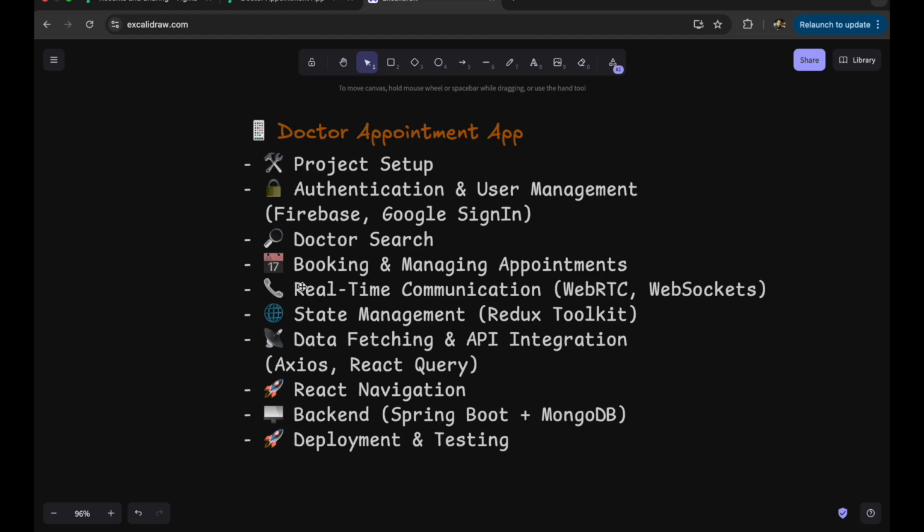Also, we will integrate WebRTC and WebSocket for real-time communications like voice call. We will do the state management using Redux. We'll also handle data fetching and API integrations with powerful libraries like Axios and React Query. We will do the navigation with React Navigation native stack, and the backend we will create using Spring Boot. And at the last, we will see how we can deploy and test the app. So let's go back and first we'll see the demo of the app, then we will start this course.